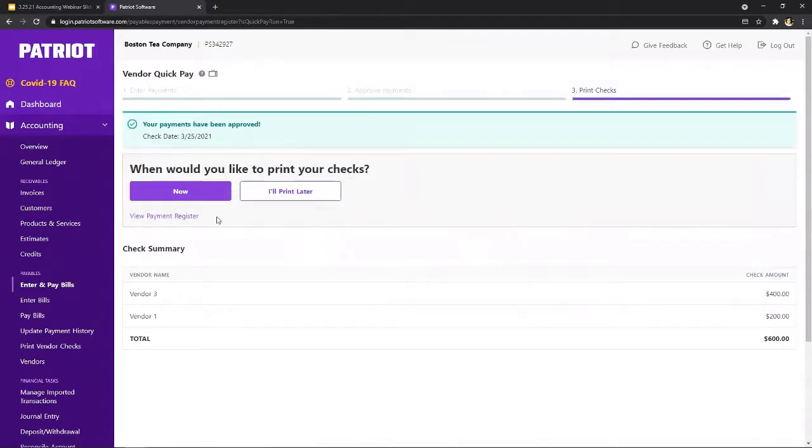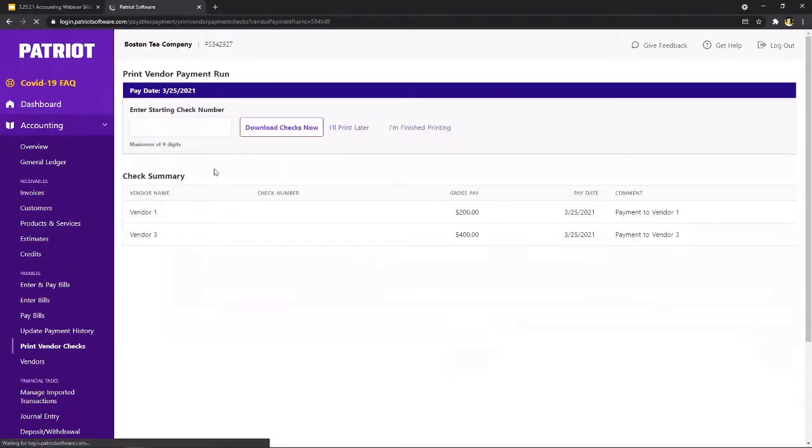And now it's going to ask me, would you like to print your checks? So I'm going to choose now, and I will show you what this looks like. So I'm going to print my checks. I do want to point out, if I chose to print my checks later, see in my left menu here, this print vendor checks link, that is where I would go. And then I can print my checks at any time if I wasn't ready to do that right now.